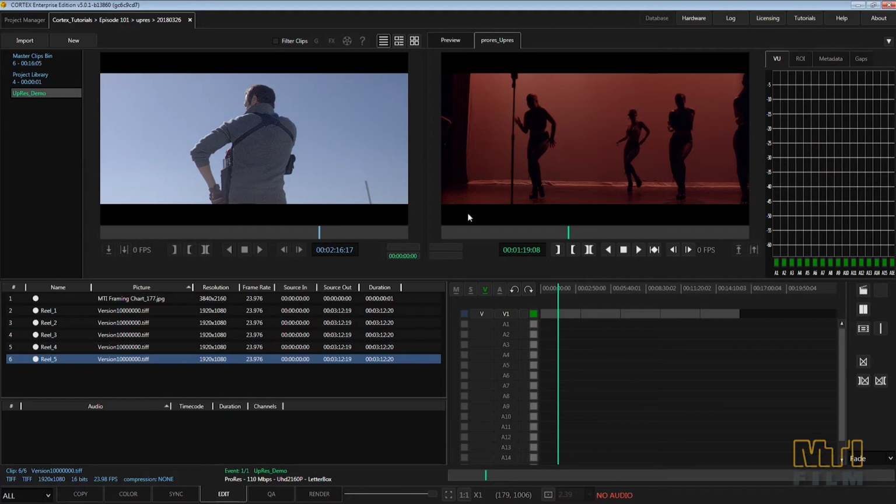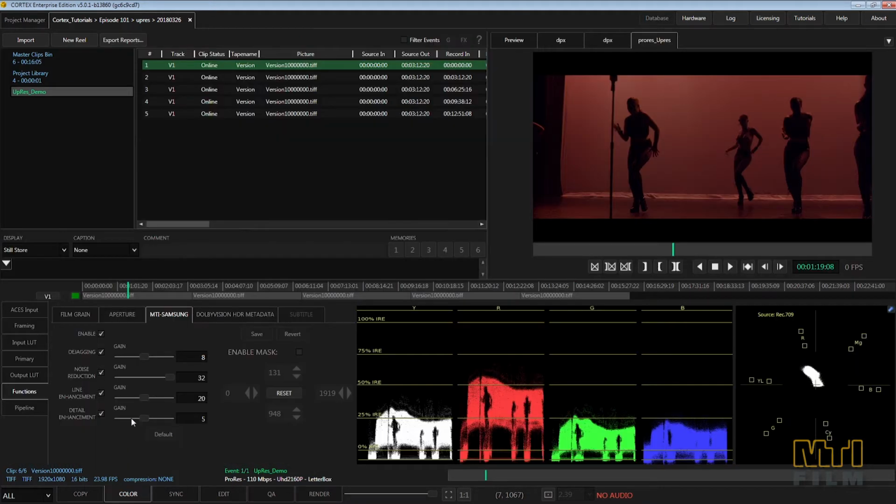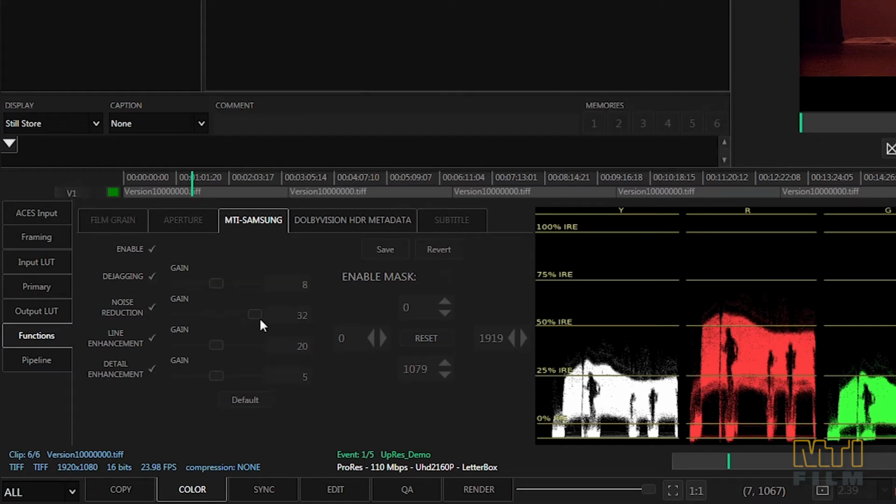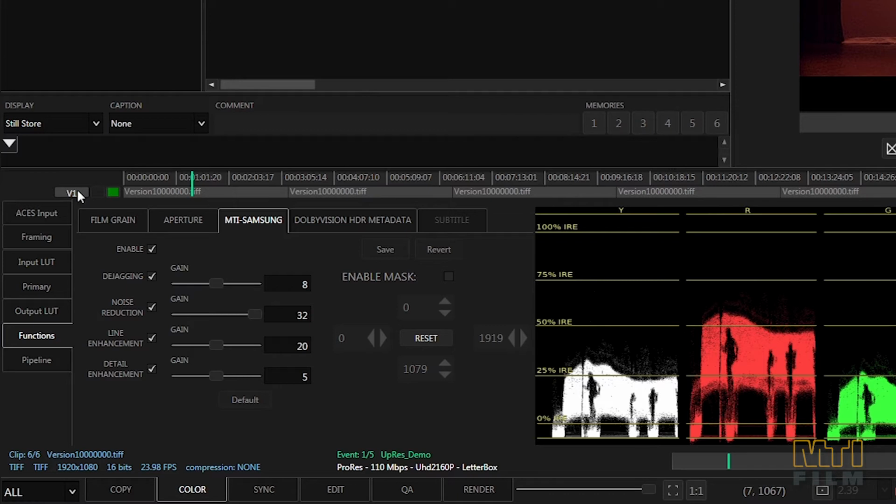If you have not set a mask, switch to the Color tool. Click on the Functions tab and the MTI Samsung component. Be sure a video track is enabled, and if one is not enabled, the Color tool components are going to be inactive. Beginning at the first segment of the composition, enable the mask function and set it as we mentioned earlier.